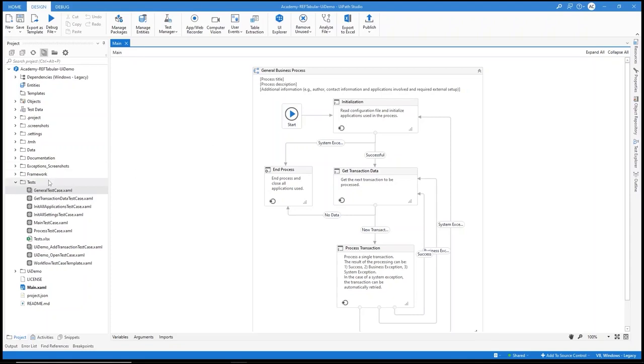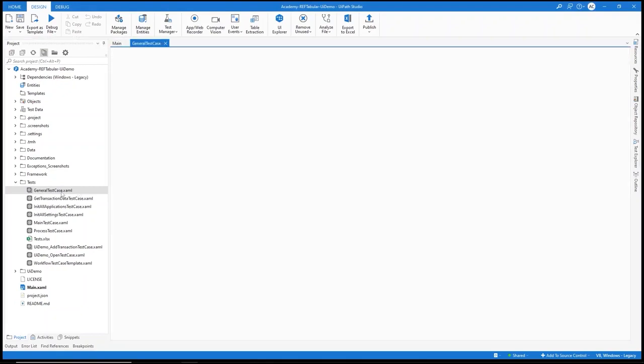Under the Tests folder, we have 7 pre-built test cases that need to be customized to make them work for our project or use case. The default pre-built test cases are General Test Case, Get Transaction Data Test Case, Init All Applications Test Case, Init All Settings Test Case, Main Test Case, Process Test Case, Workflow Test Case Template. Let's begin with General Test Case.